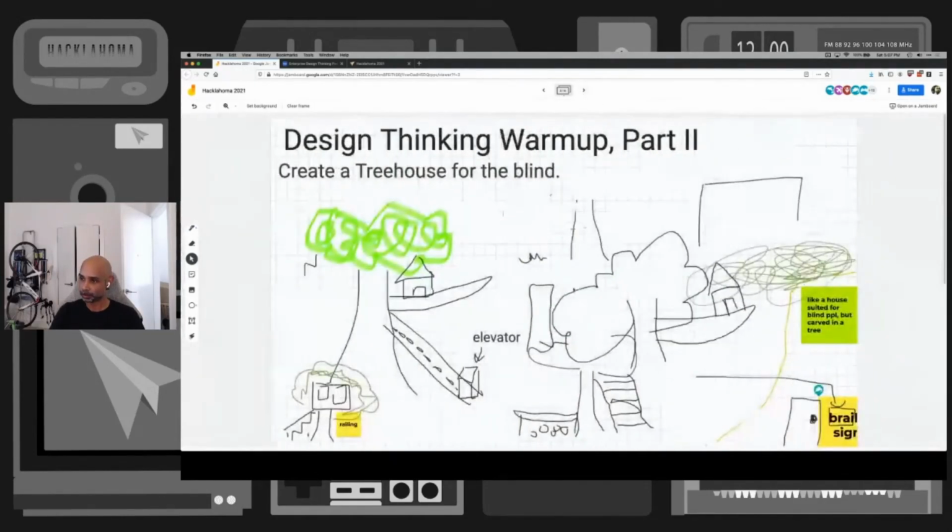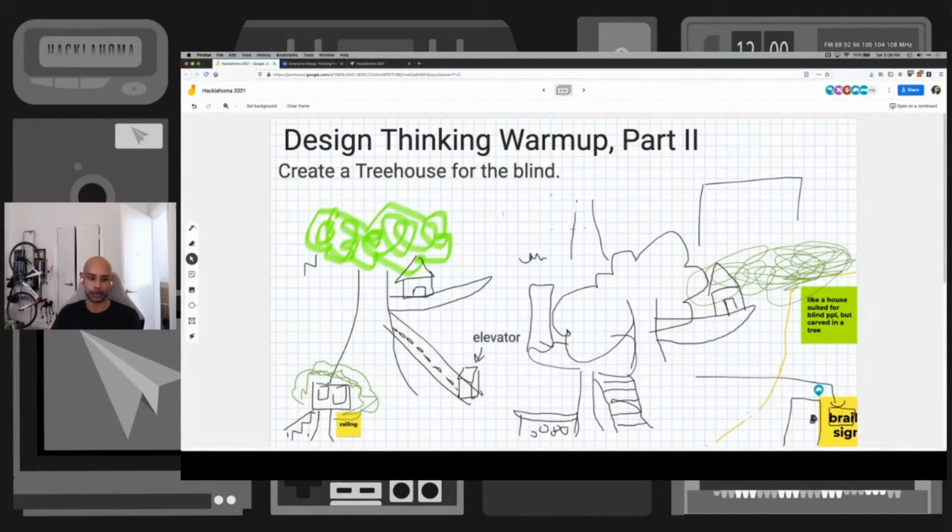But given the second prompt, the treehouse for the blind prompt, we had a couple of different experiences built into it. We've got the idea of introducing texture, utilizing other senses. We have the elevator. We've got railings for getting in and out, carved into the tree, which is great. You could actually build it into the tree. And the Braille sign, I think that's a great detail that I wouldn't have necessarily thought about.